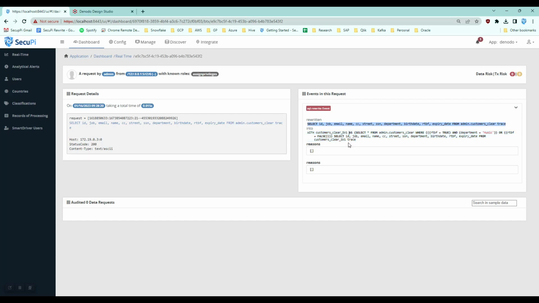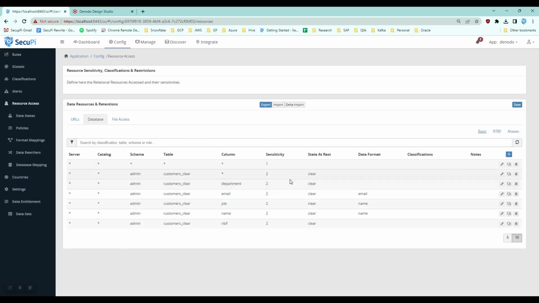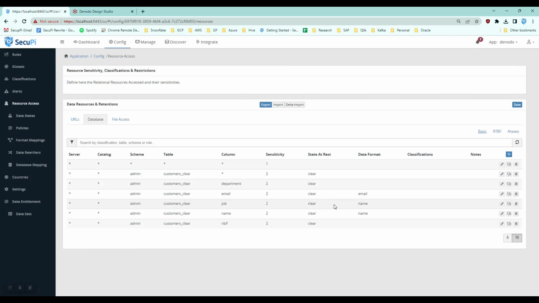This is two things kicking into play here. There is AutoGuard defined here, so obviously if I look at the resource access part of SecuPi, I can see the admin dot customers clear with all the columns that I'm interested in. I see that job, name, and email have a data format, hence they've been masked. Right? The policy at the moment is to mask everything for everybody. So this is the configuration I have, and this is what kicked into play.